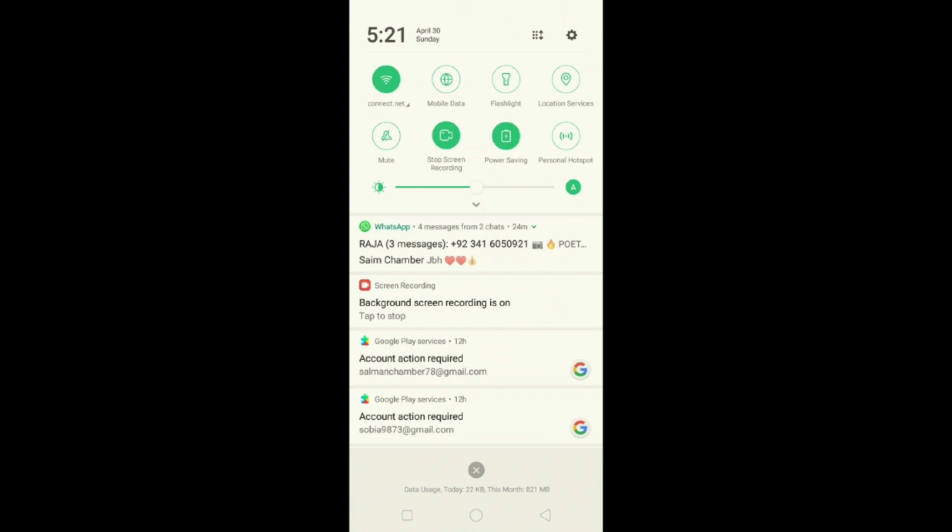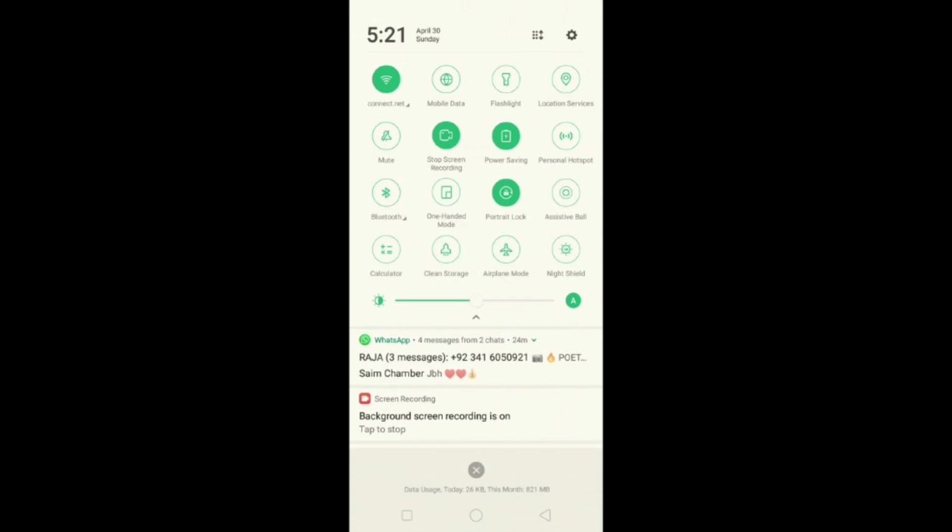If your Wi-Fi is on, you have to disable it and turn on the mobile data. And if your Wi-Fi is on, you have to disable and enable the Wi-Fi. Now scroll down. You have to enable the airplane mode for like 5 seconds. Now after 5 seconds, you have to disable the airplane mode.